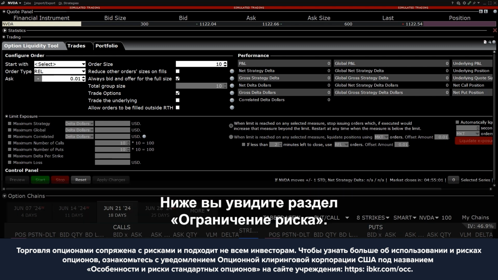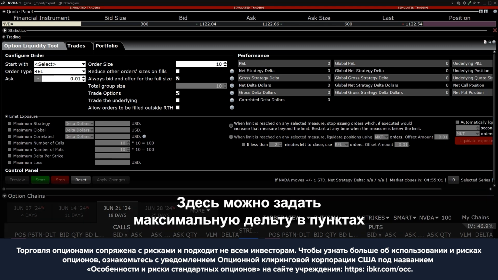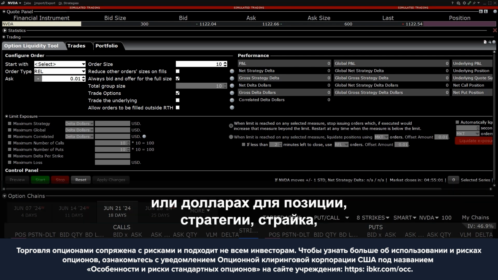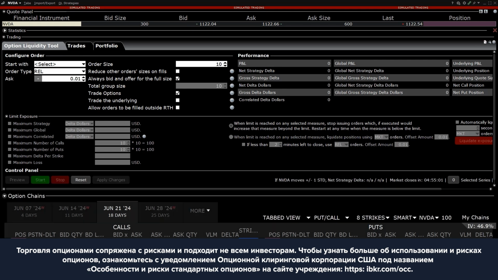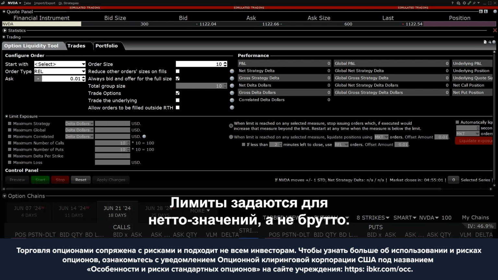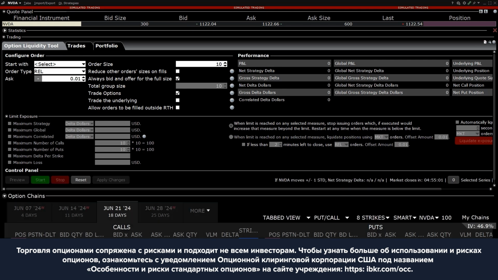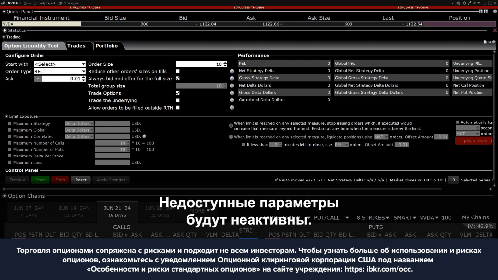The next panel down is the Limit Exposure section. In this section, the investor can choose the maximum delta or delta dollars for the overall position, strategy, strike, as well as number of calls and/or puts, and the maximum loss. The limits look at the net values, not the gross. Any choice that isn't valid for the order will be grayed out.